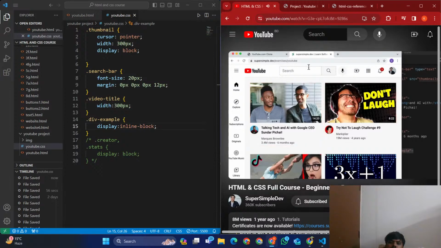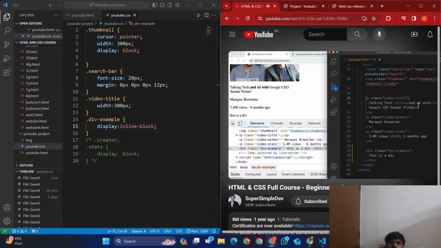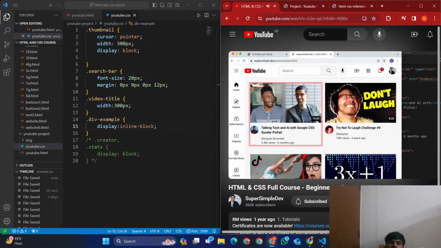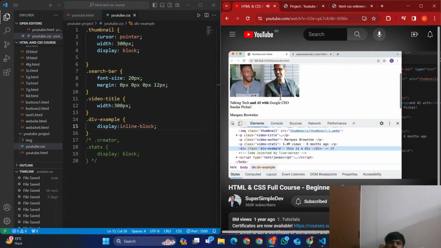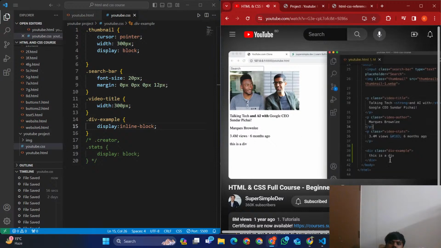Let's go back to our website, and we're going to practice using our div as a container. So we're going to create a container, just like our final project, for this entire video preview here. So that means we're going to put all of these elements, this image and all 3 paragraphs, inside our div. Let's see how that works.